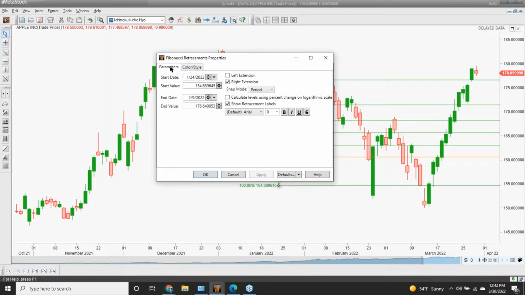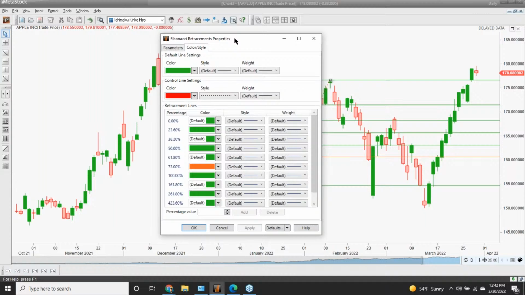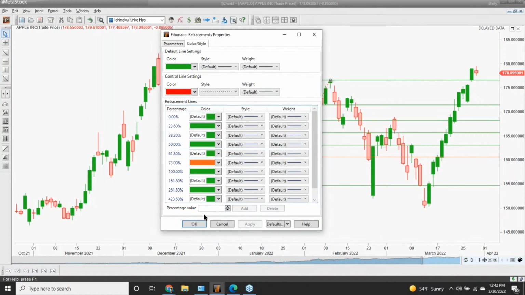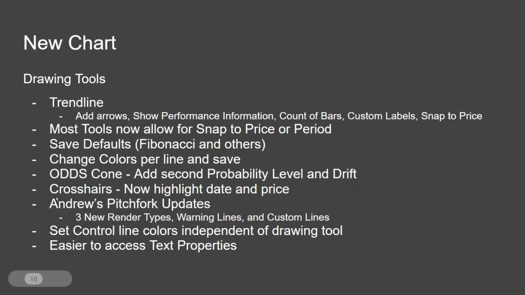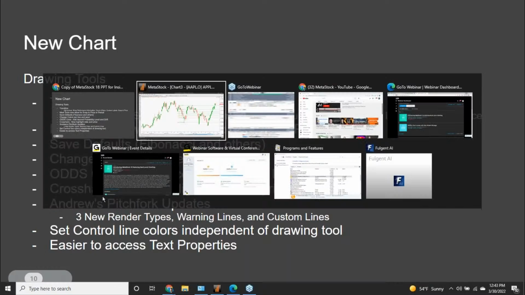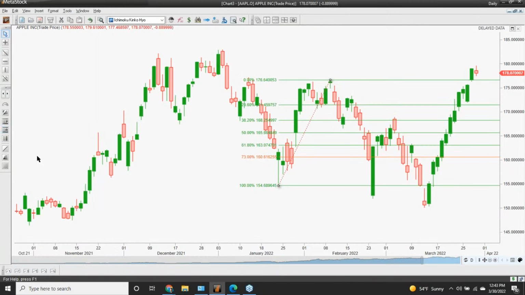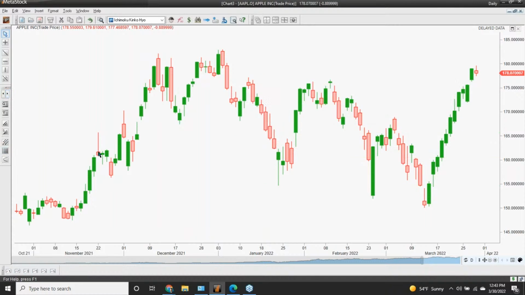Let's see here. Is there anything that I missed here? No, but that's what the new properties look like. So there's the Fibonacci. The other thing I believe is the odds cone. Don Fishback has an indicator, his probability odds cone. I don't know the exact proper way to say it. Let me delete the Fibonacci there. So here's the odds probability cone.